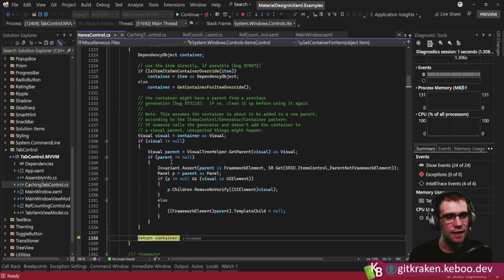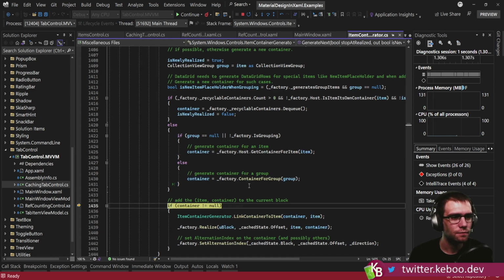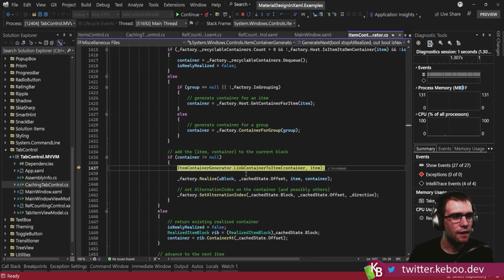And if that's the case, it's going to go through the effort of saying, well, in the event that it may already be attached to another control, we need to remove it because controls can only be at one point in the visual tree. We can't have two tab items both in the visual tree with different parents. Like that just doesn't compute, right? So it gets back the container, comes in here and goes link container to item.